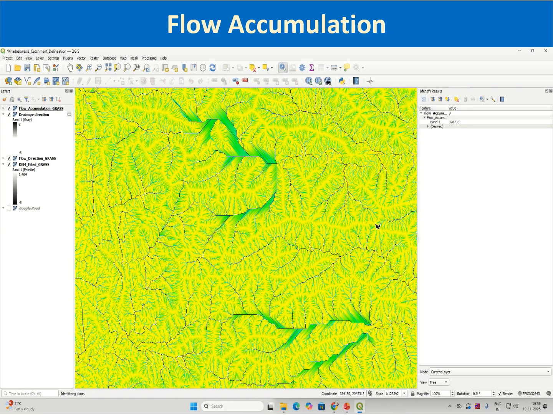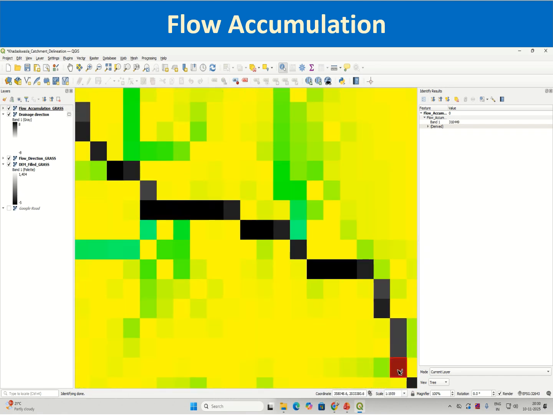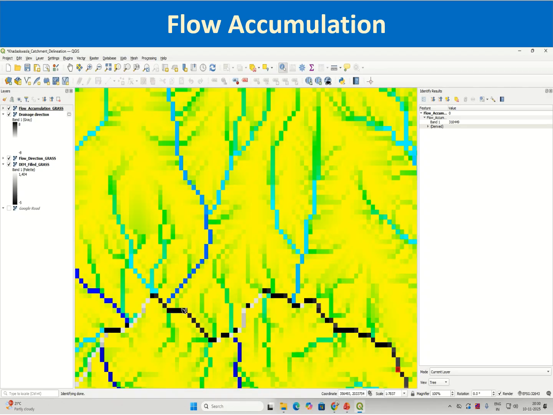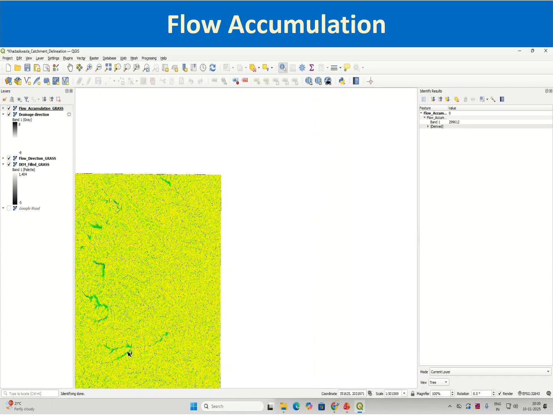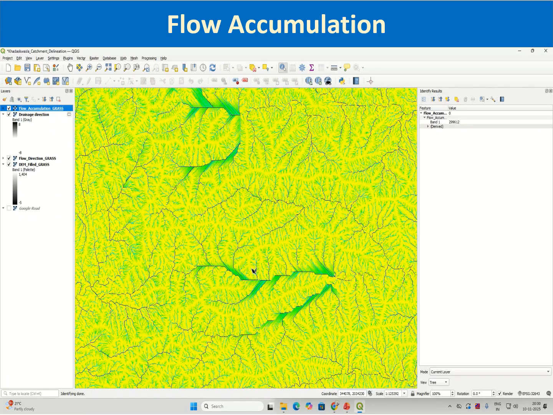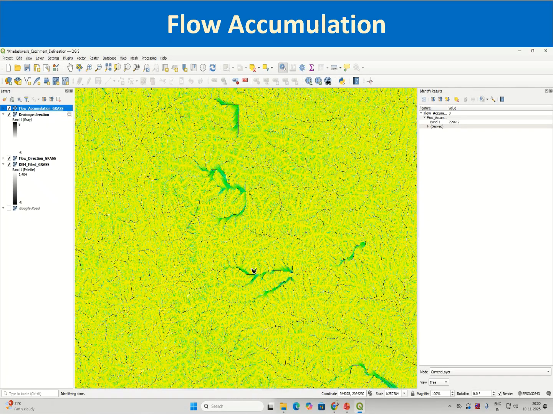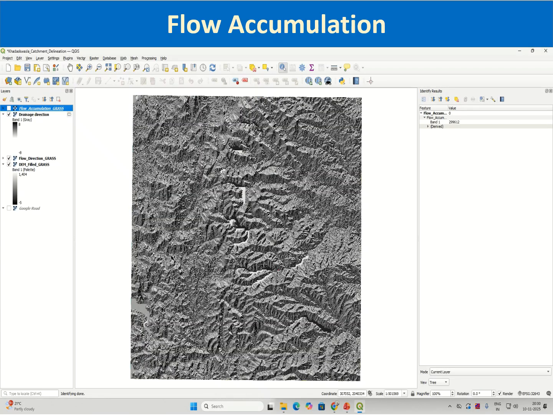As you proceed in the direction of flow, the flow accumulation keeps on increasing. See here, the flow accumulation is about 3,10,449. Here it is about 229. So you have to make a considered decision on the threshold of flow accumulation for generation of streams in the subsequent step. We will see that. And this is the drainage direction.